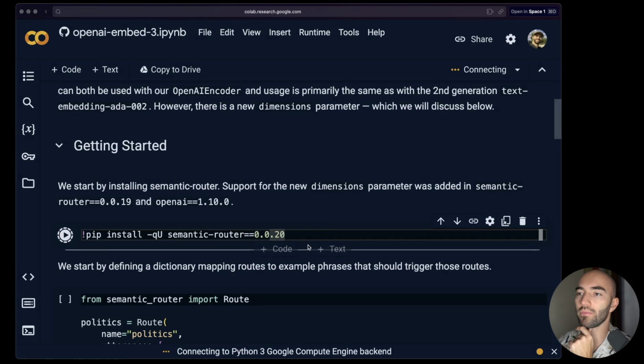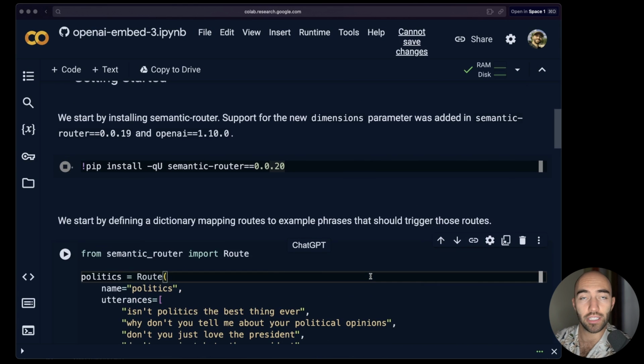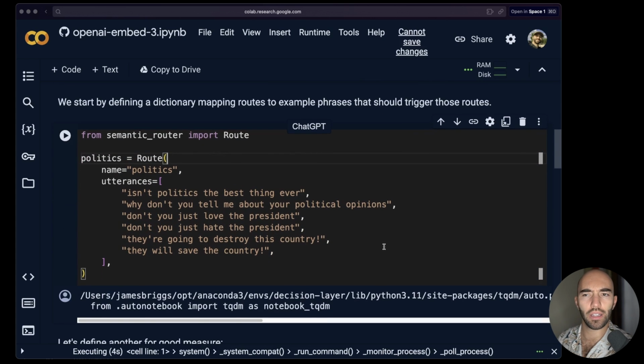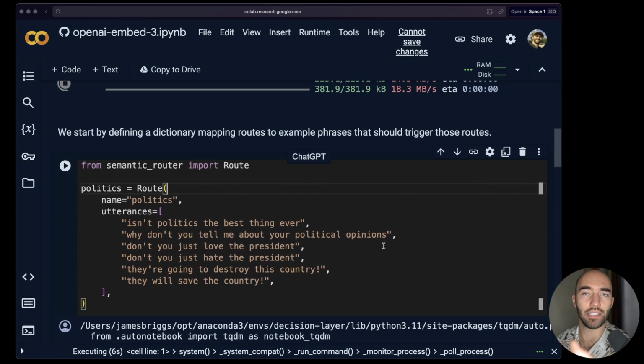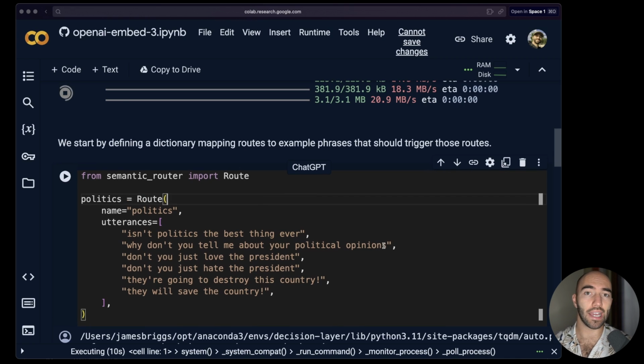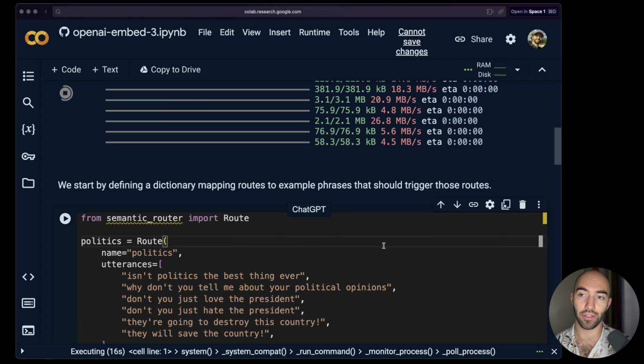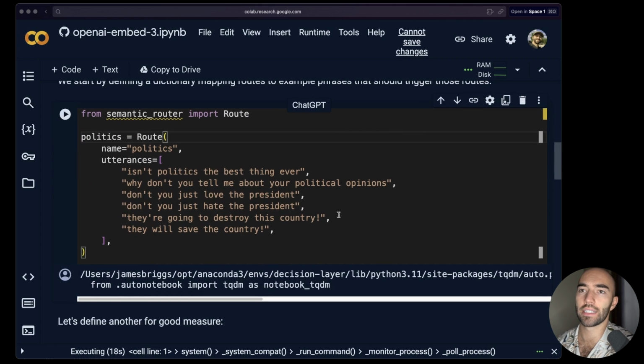It's 0.0.20 now, actually. And the first thing I'm going to do is set some routes. This is more of a protective route. Essentially, you don't want your AI agents or LLMs to be talking about a certain thing, so you put in a protective guardrail. That is exactly what we're doing here. So I'm going to run that.